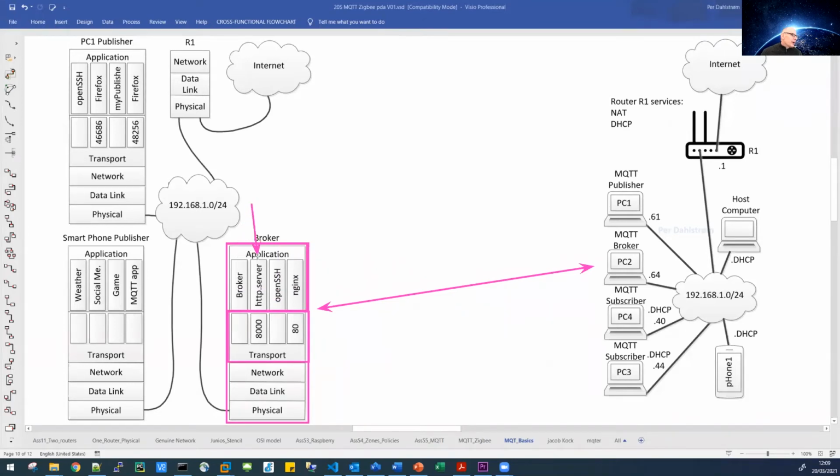On PC2, there's also an HTTP Python server running and an Nginx server running. We can see that those two devices are on port 8000 and port 80 respectively. We know that our broker port is 1883, so let us put that in there. We also have our publisher over here on the left-hand side diagram. This is the TCP/IP stack for the publisher.